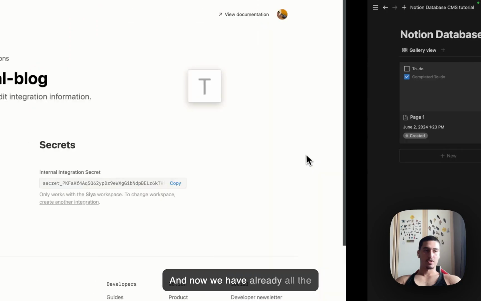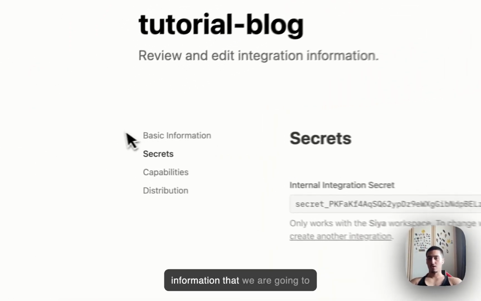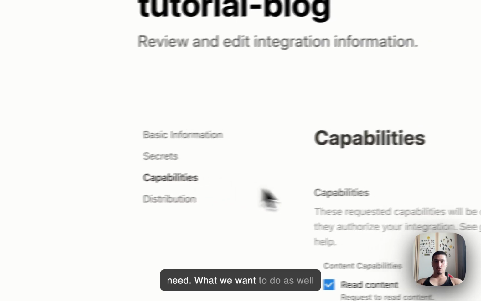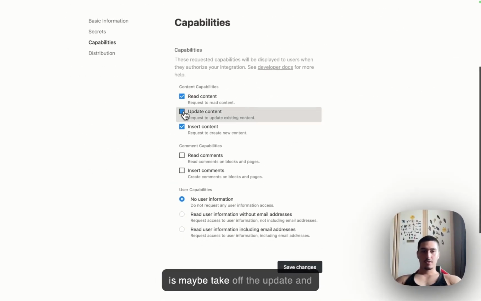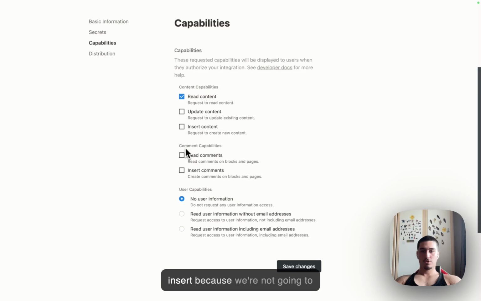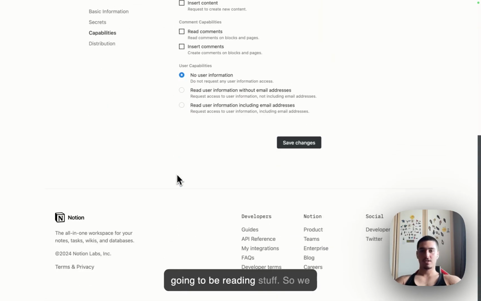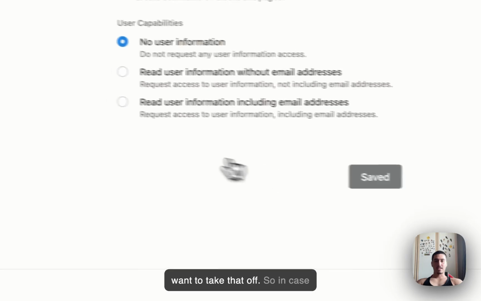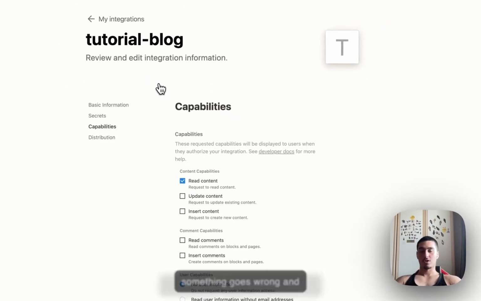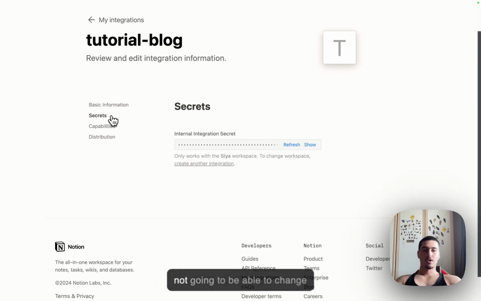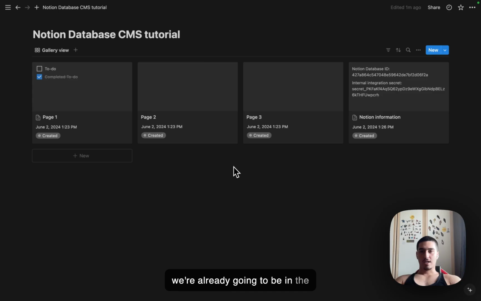And now we have already all the information that we are going to need. What you want to do as well is maybe take off the update and insert, because we're not going to be needing that, and our API is not going to need that. We're only going to be reading stuff. So we want to take that off. So in case something goes wrong and someone gets our secrets, they're not going to be able to change anything. They're only going to be able to read stuff. And with that, we're already going to be in the next step.